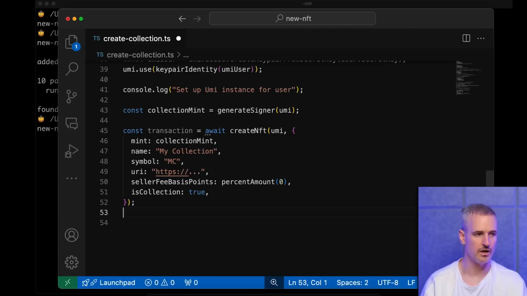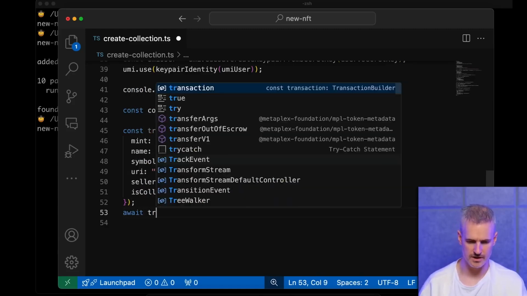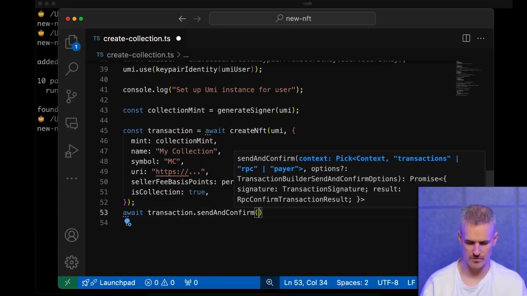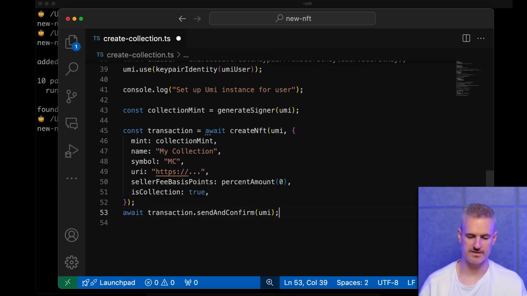So after we've made our transaction, we can do await transaction dot send and confirm, and we'll use our UMI instance to connect out to Metaplex's tools on the Solana DevNet, and that looks good. So we've loaded our user, given them some Sol, connected to DevNet, created our UMI instances, and created our NFT to represent the collection.